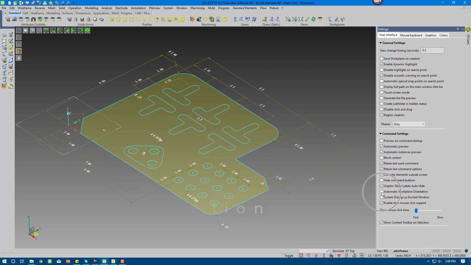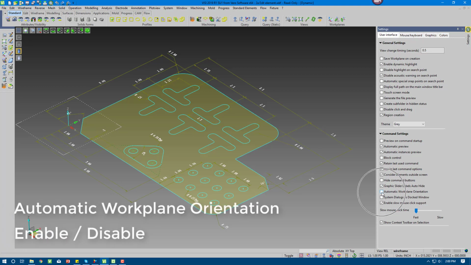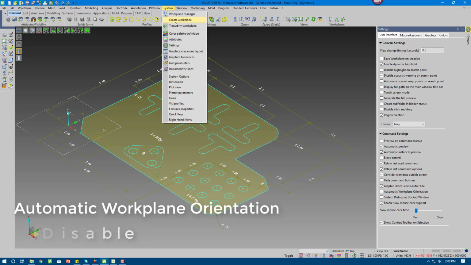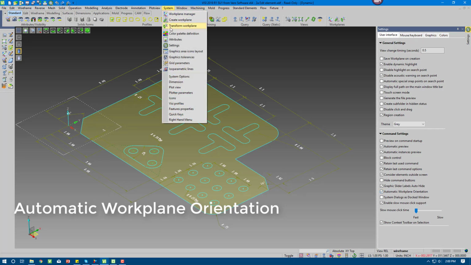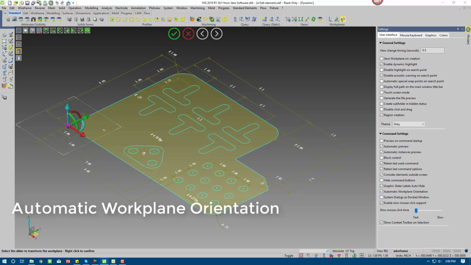We can also showcase the automatic workplane orientation. For those of you who have been using VISI, you may or may not want this on. In the transform workplane, we're used to seeing our ability to rotate around X 90, Y 90, and around Z. If we have this automatic workplane orientation on, you can see when we go to our system transform, we get a dynamic slider.